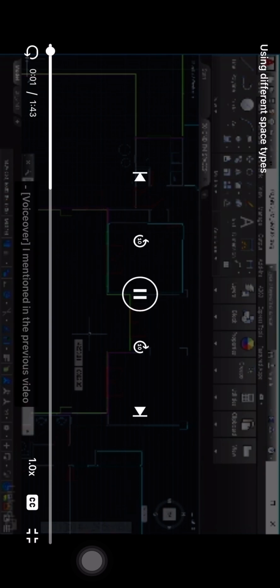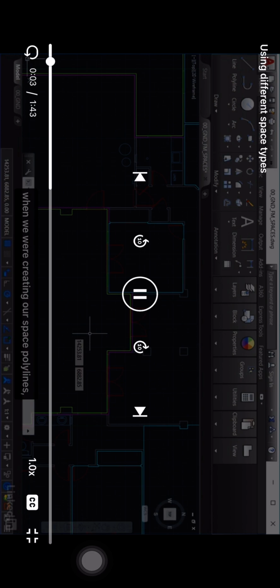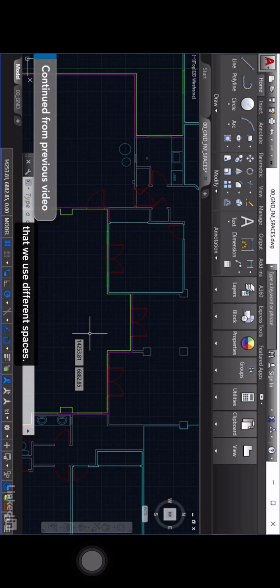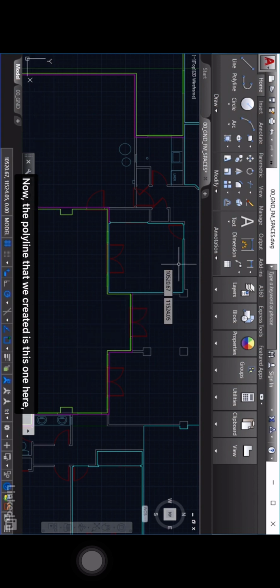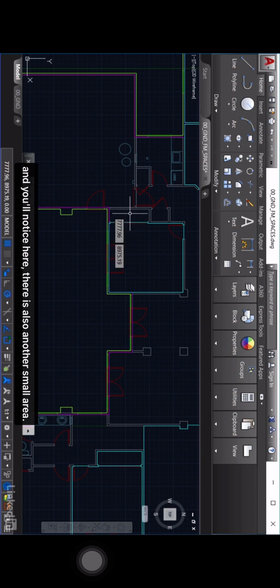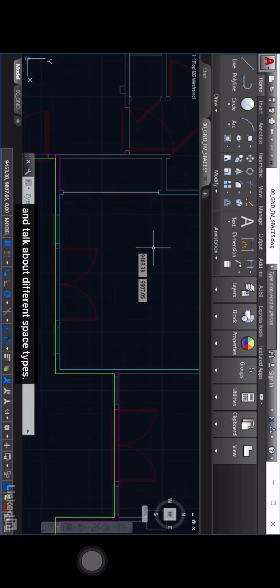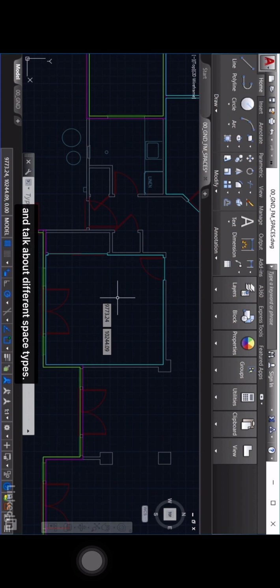I mentioned in the previous video when we were creating our space polylines that we use different spaces. Now, the polyline that we created is this one here. And you'll notice here there is also another small area. So I'm going to zoom in a bit and talk about different space types.